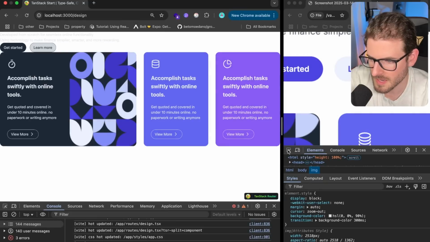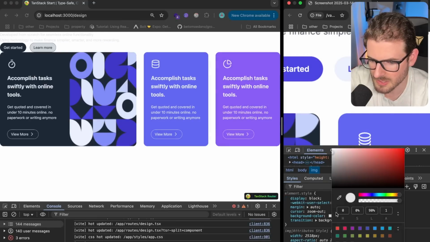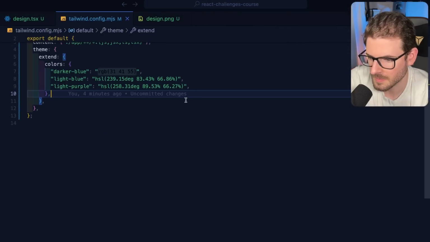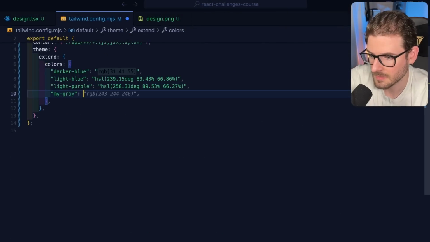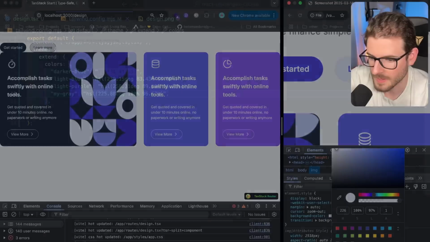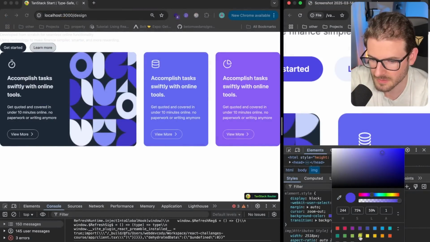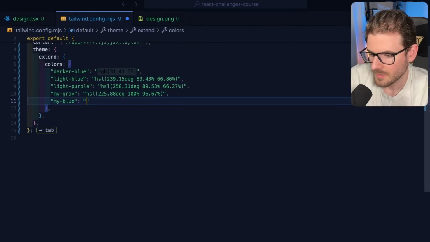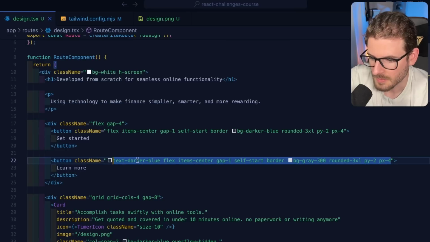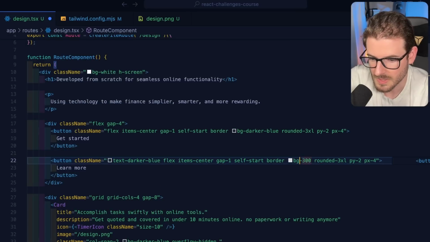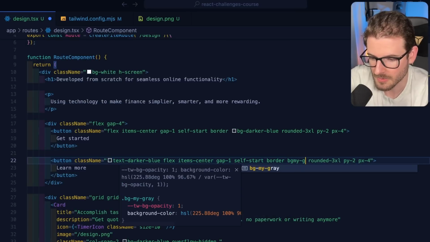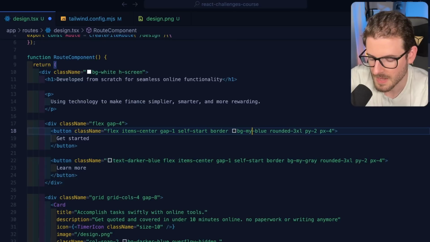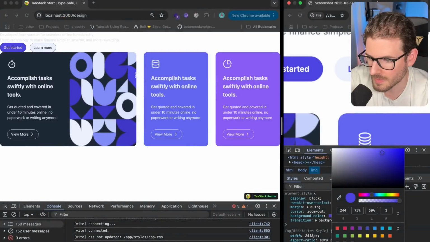Okay, honestly, I don't know what color this is. I guess I'll just make this accurate. I'll just copy this and I'll just call it like my gray. Okay, and let's just make this exact. This will be my blue. If you're a good developer, you probably think of better names for that, but I don't care anymore. So we'll do BG my gray, and then this will be my blue. Okay, so now we're cooking.